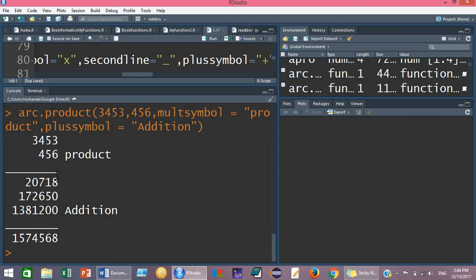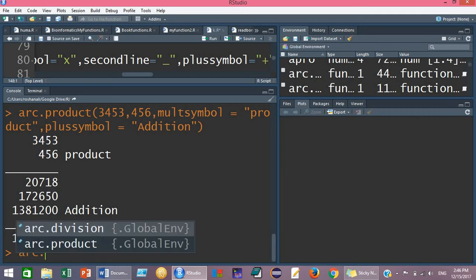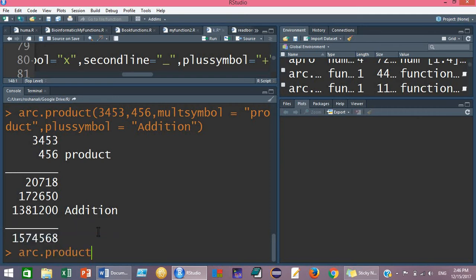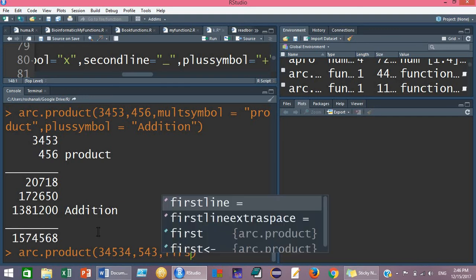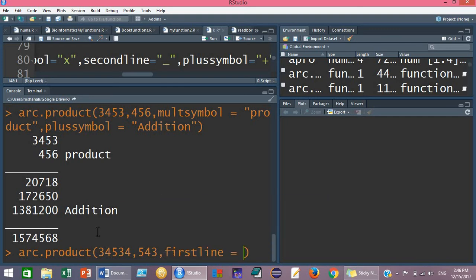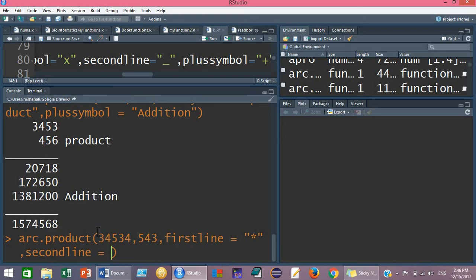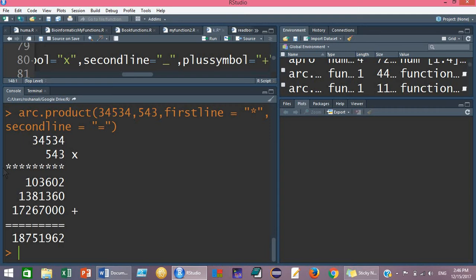Let's change this first line and this second line. Arc.product. This is the first line. Suppose you want the first line to be made up of asterisks and you want your second line to be made up of is equal to. Now hit enter. As you can see, this first line has been changed to asterisks and the second line has changed to the is equal to signs.